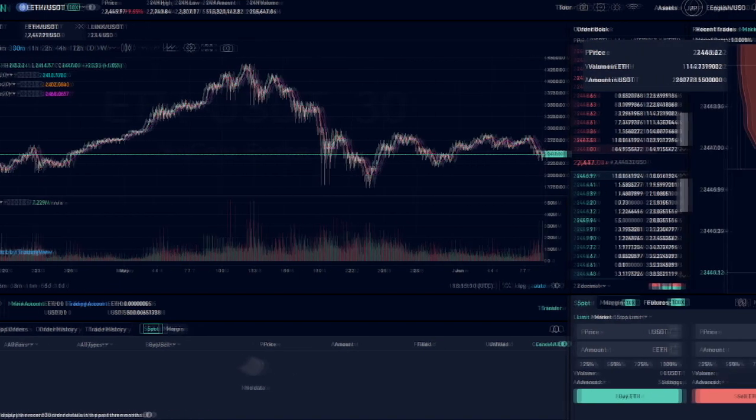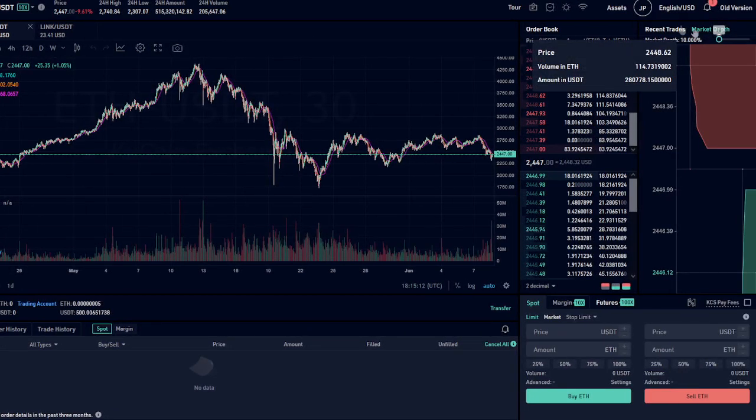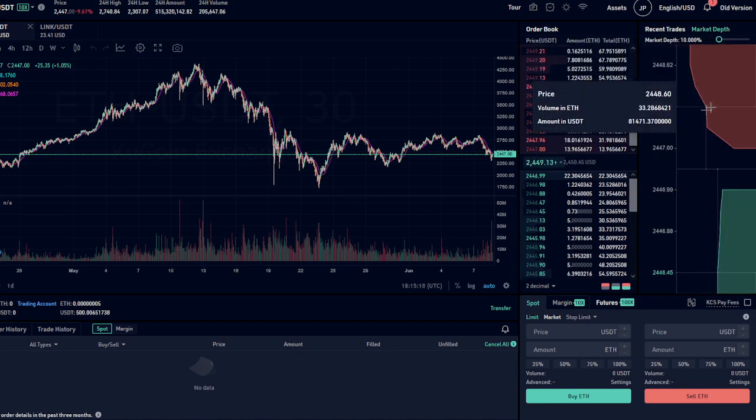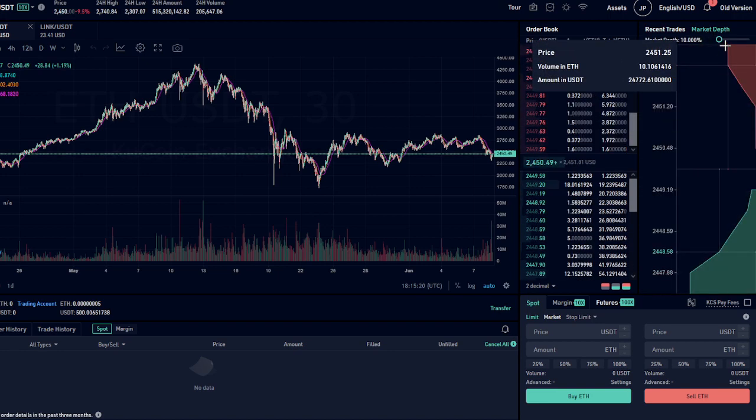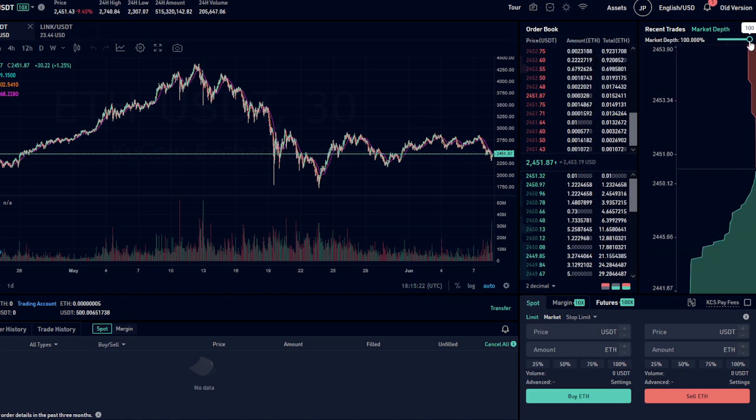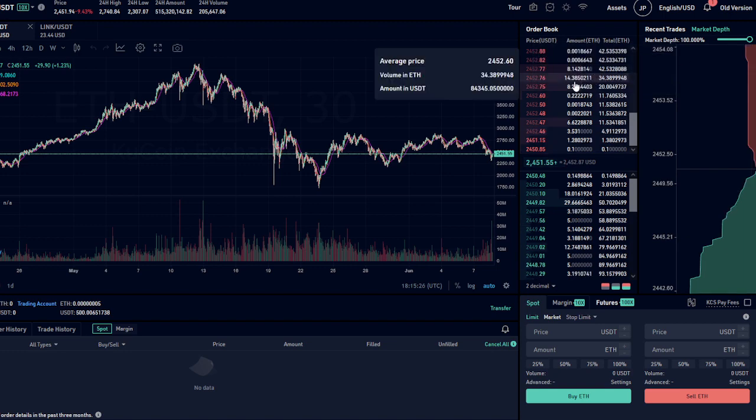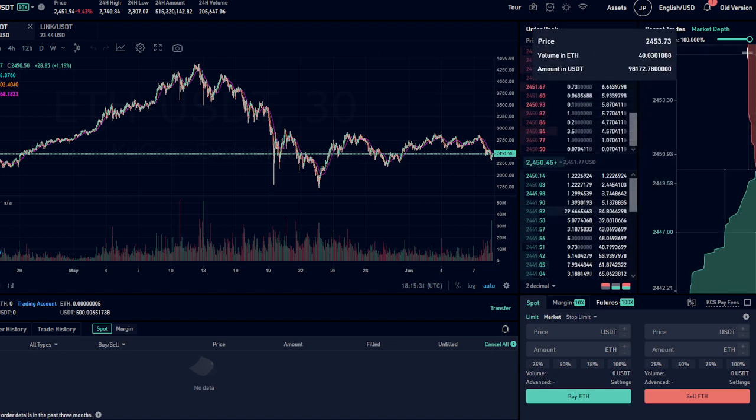So we're going to take you guys over to the right side now again. Over here, you can see the recent trades, and there are a lot of buys right now. You can also see market depth. If you go into the market depth and go to 100, you can see that there's a lot more buy volume than sell volume. And I think Ethereum is going to continue to pump very, very quickly based on this market depth alone.